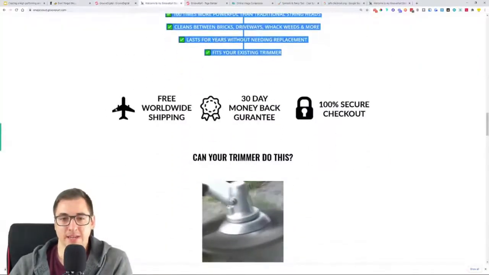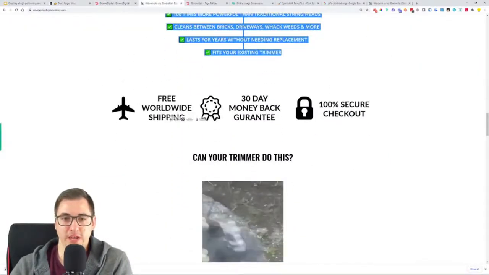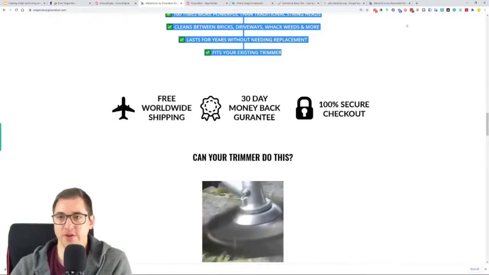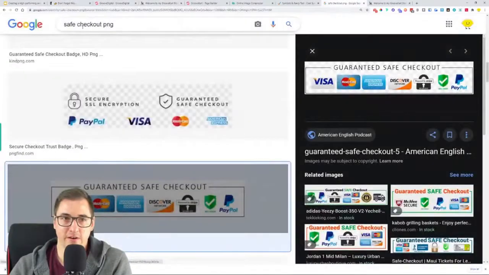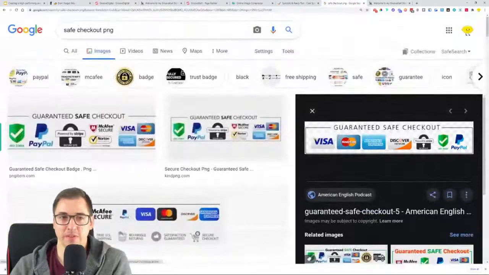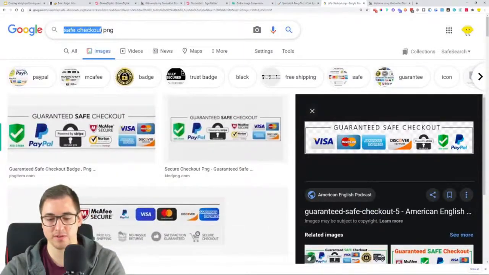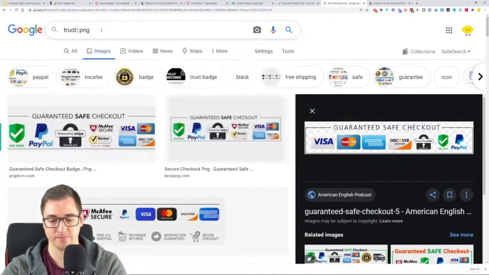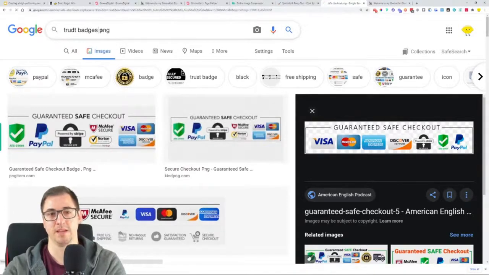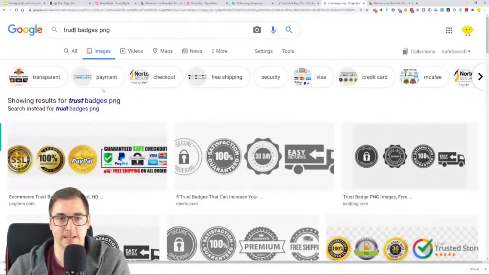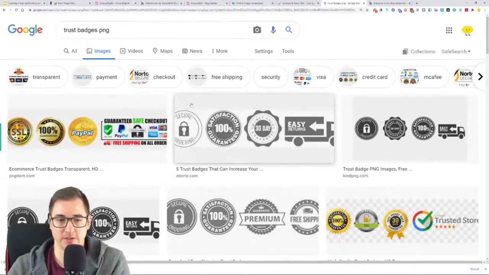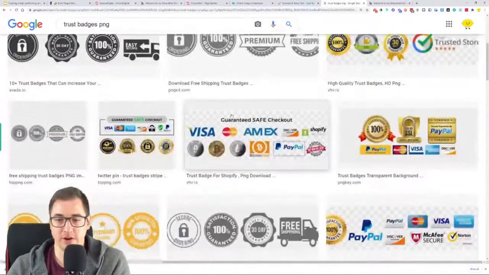And the next section is another image, which is another trust badge. It's the same thing over here as just coming into Google. Instead of safe checkout, you can just type in trust badges. And I cannot write badges. And then you can download some of them here. Now you know the trick.